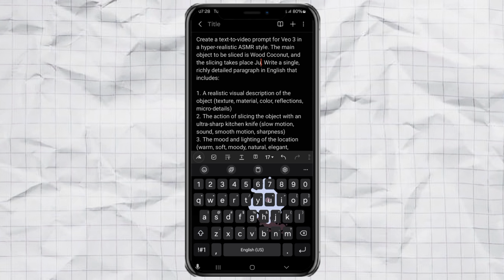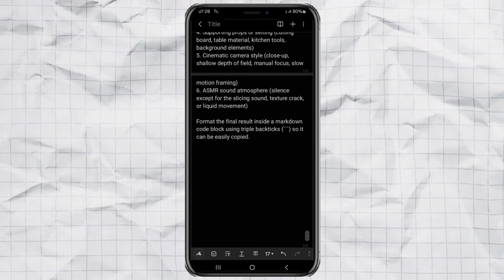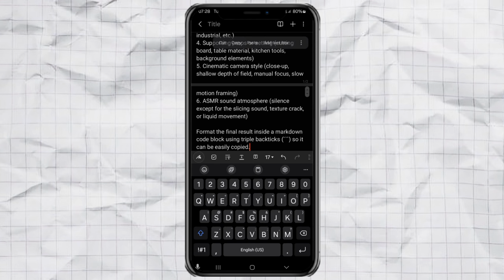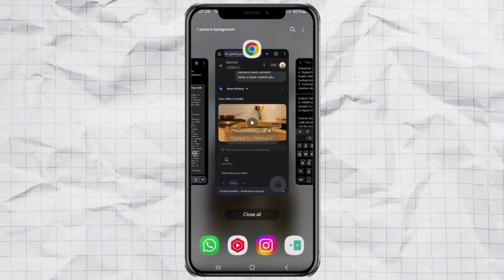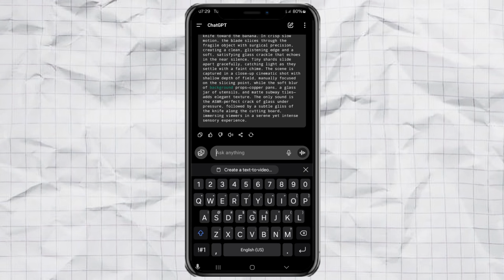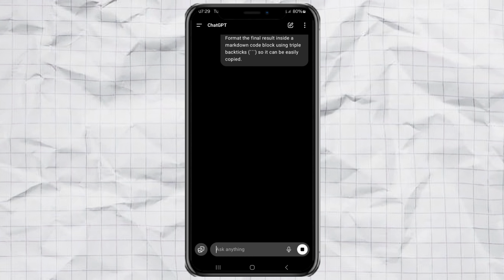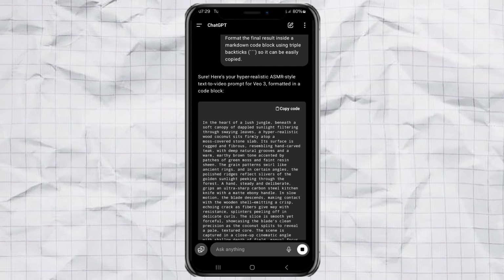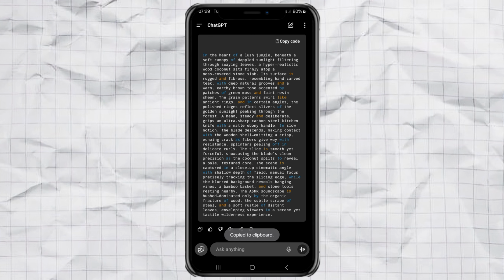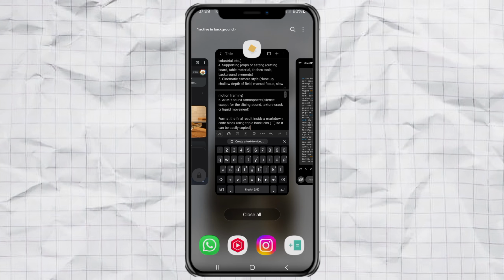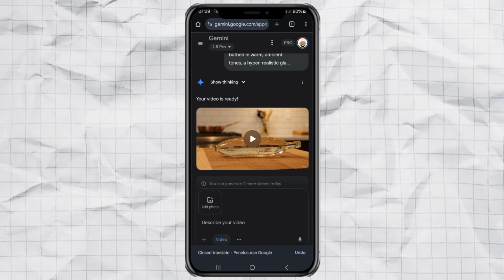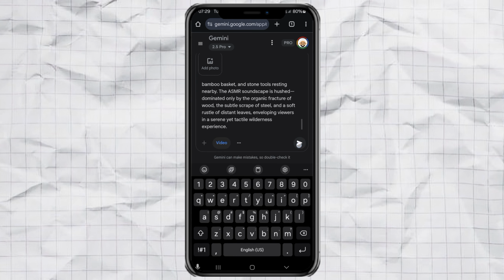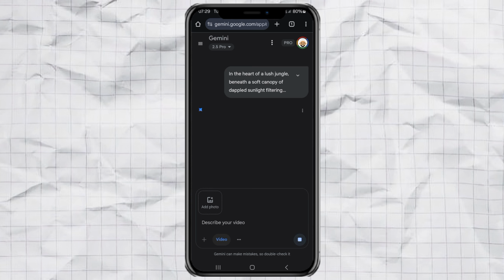The possibilities are endless. Just go back to the prompt generator on my website, switch up the object and setting, and follow the same flow. Send it to ChatGPT, copy the new result, and paste it into Gemini's video mode. You can generate up to 3 videos per day, so feel free to experiment and see what you can come up with.